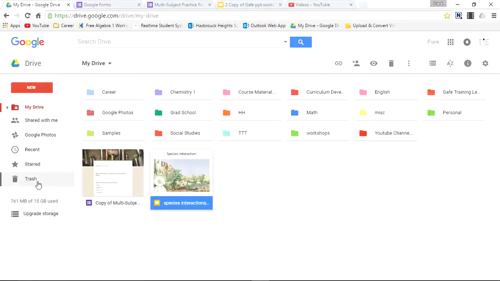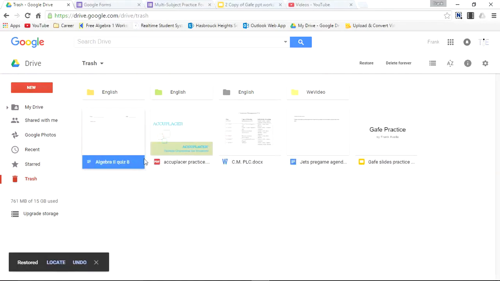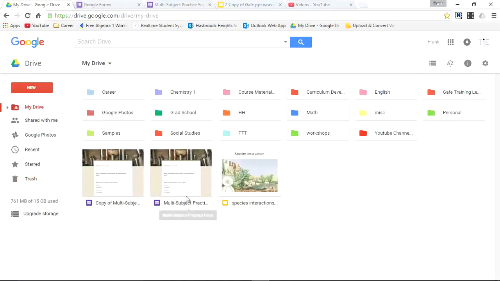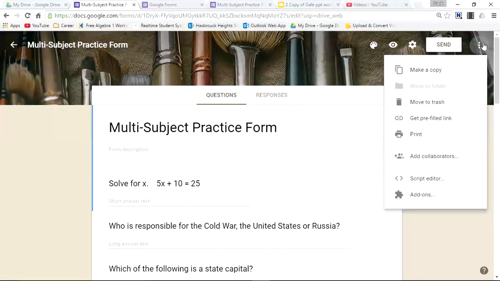And if I go to my trash, you'll see there it is. And now that it's in trash, I have the opportunity to restore it. So let's restore. And it's back to Drive. So let's go back to the more icon.